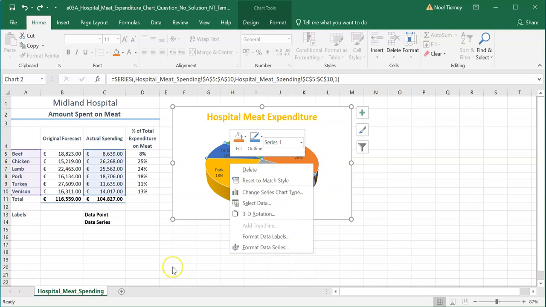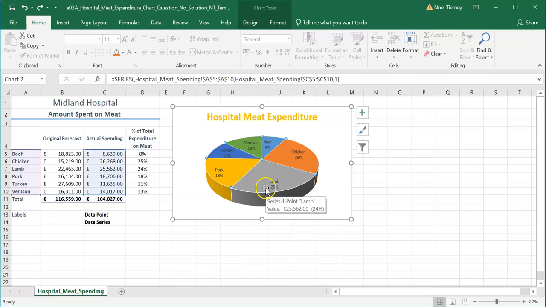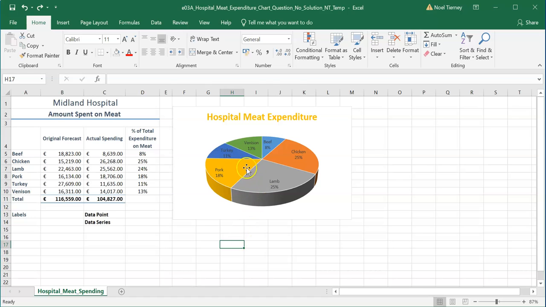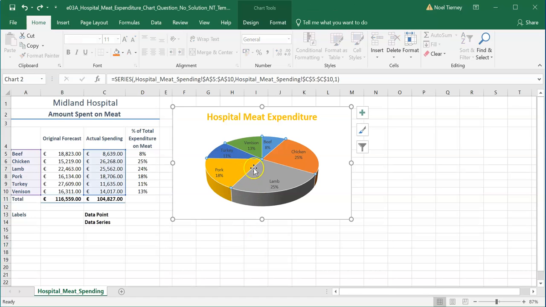At a later point, I might just want to work with one slice on the chart. So if I just click on the particular slice that I'm interested in, it'll deselect the data series and just select the slice. So now you can see that I just have lamb selected. And if I want to select the whole series again, I just click away from the chart and click back on it. And now the entire data series is selected again.